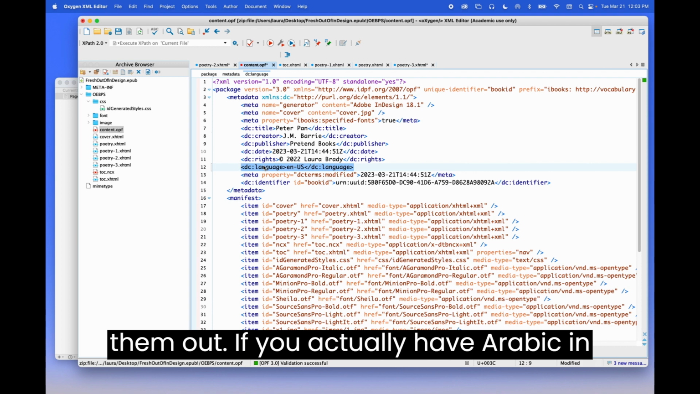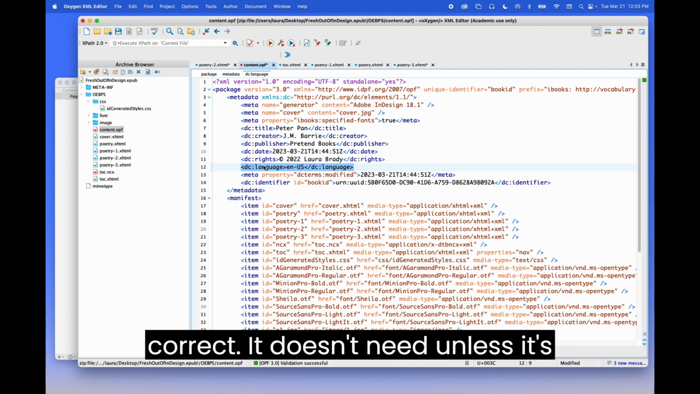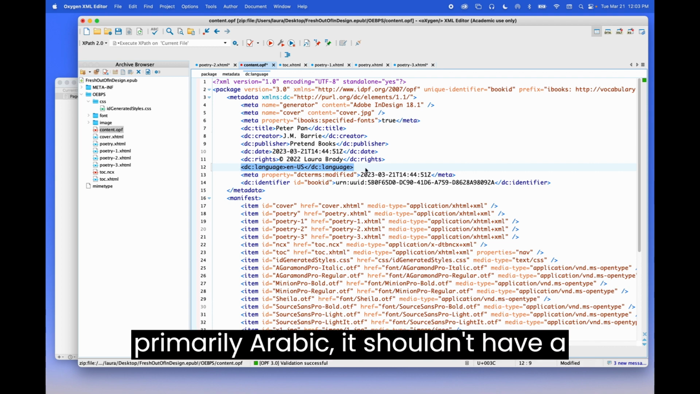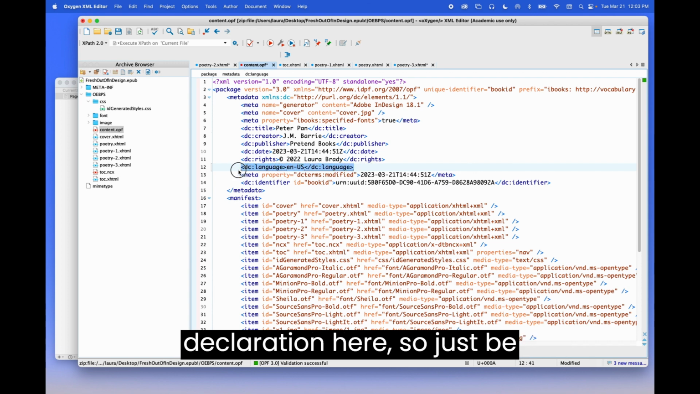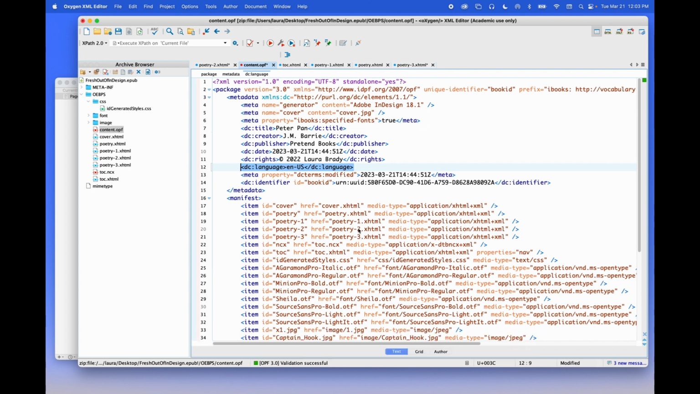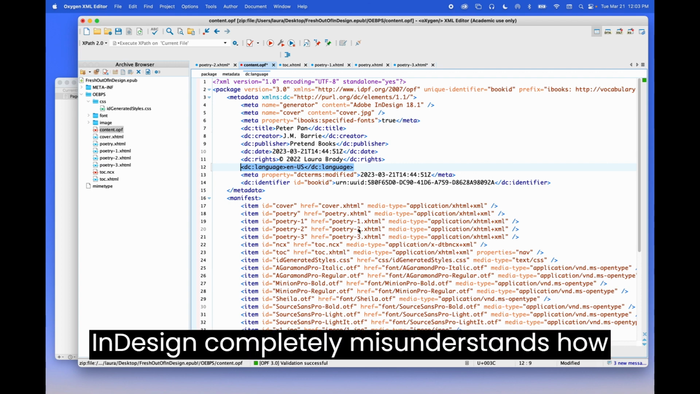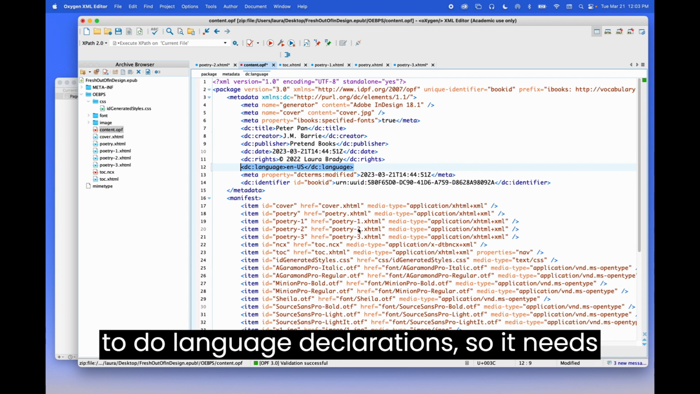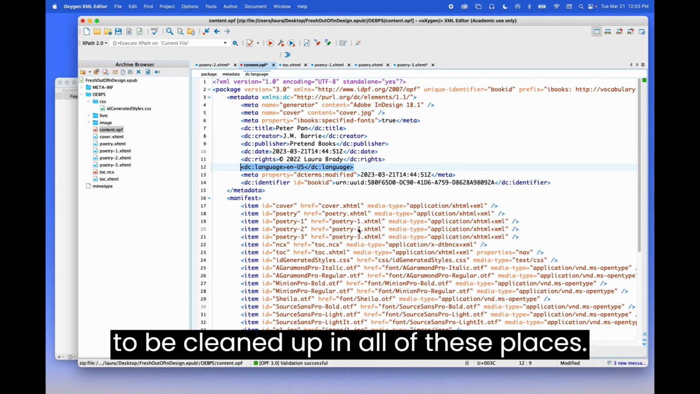If you actually have Arabic in your content, then of course that's correct. Unless it's primarily Arabic, it shouldn't have a declaration here. So just be mindful of that and watch out for it. InDesign completely misunderstands how to do language declarations, so it needs to be cleaned up in all of these places.